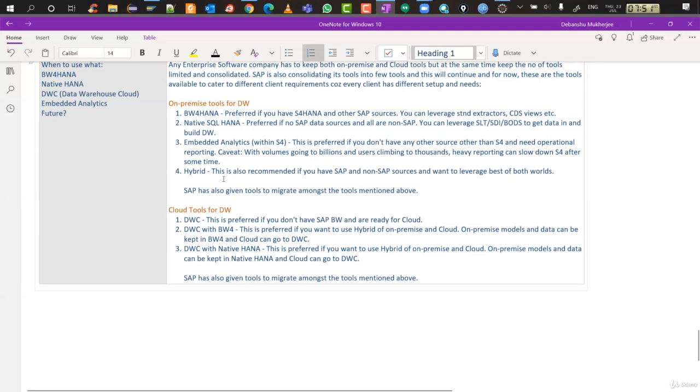Hybrid, this is also very common. Many clients I have seen have BW on HANA or for HANA, and they also have native HANA activated. So they use a hybrid of the two models, which is very much possible. You can integrate your native HANA stuff with your composite provider, and vice versa. You can create calculation views from your BW objects and use them on the native HANA side. So the hybrid model is also very much valid.